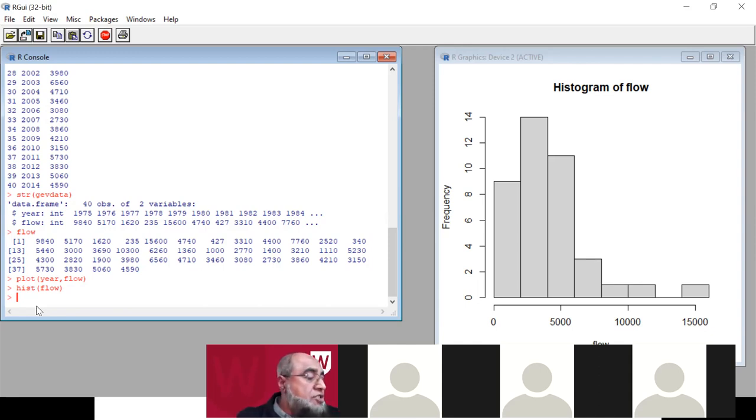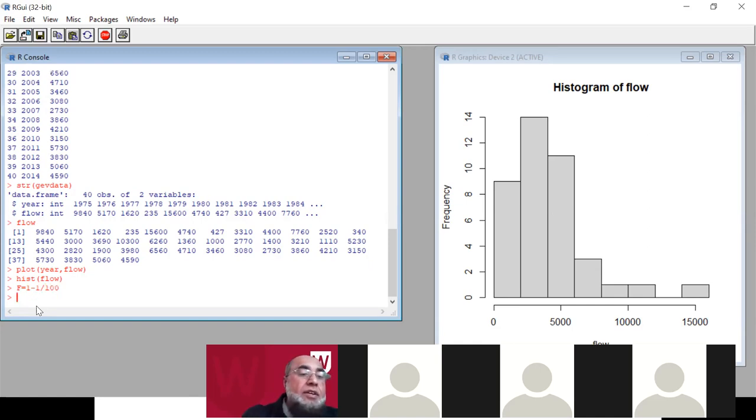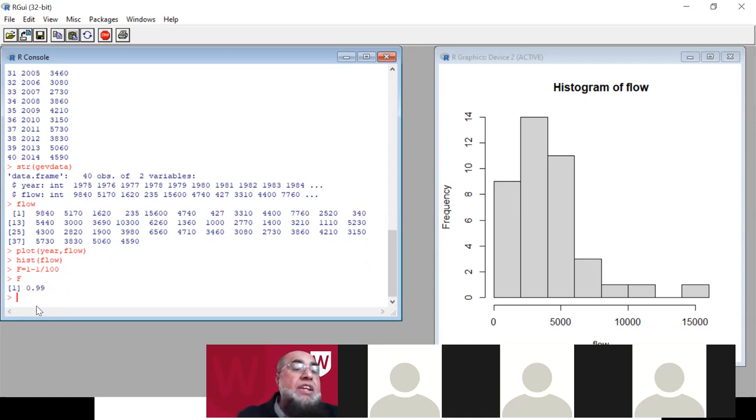You can recall that in the GEV distribution, we have a probability scale F that we use to relate to the return period. We'll be using F in our GEV distribution in relation to T. So for example, for a 100 year return period, what would be our F value? F equals 1 minus 1 over 100. So F equals 0.99. It means that for a 100 year return period, your F is 0.99.